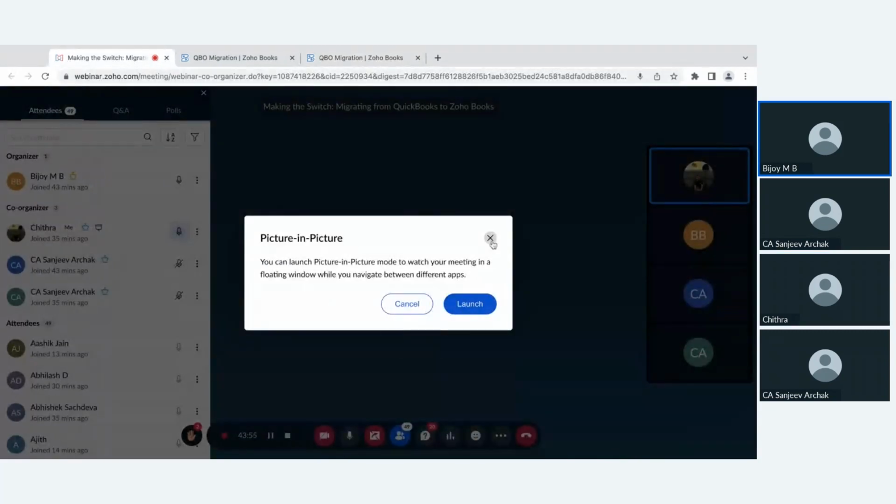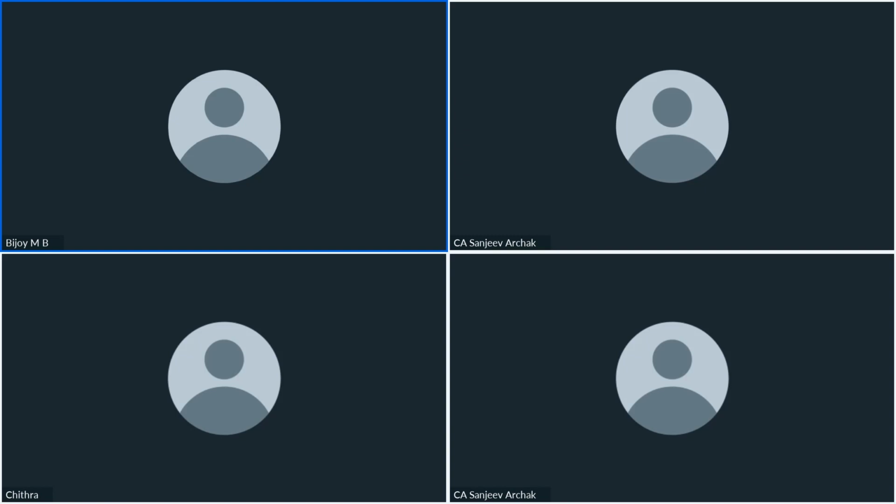Thank you, Chitra, for this detailed explanation on how users can migrate their data from QuickBooks to Zoho Books using the DIY tool. And now we can open up the session for Q&A. We can take new questions. In the meantime, we'll answer the existing questions that we already have. So sorry for that. I will answer the existing questions now.